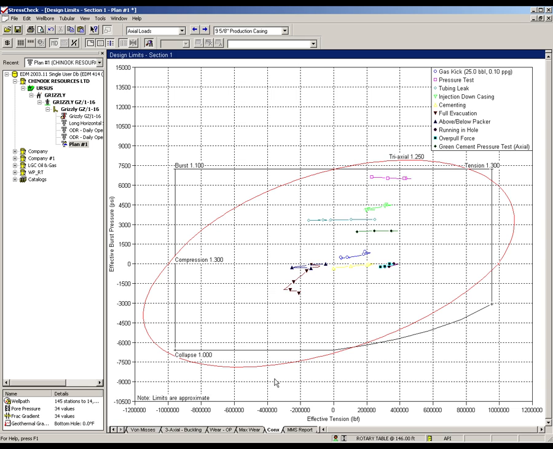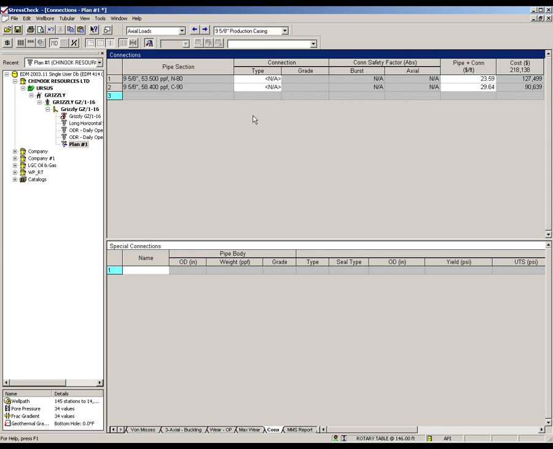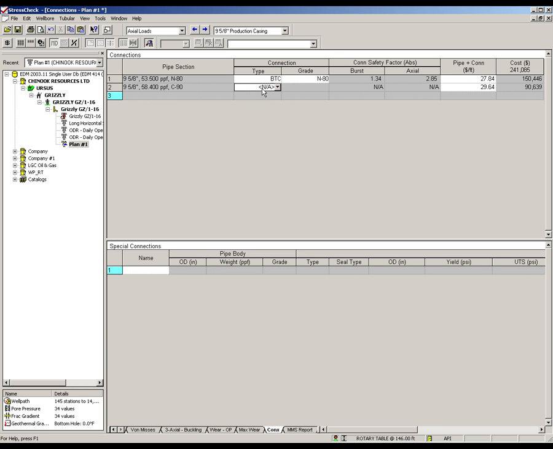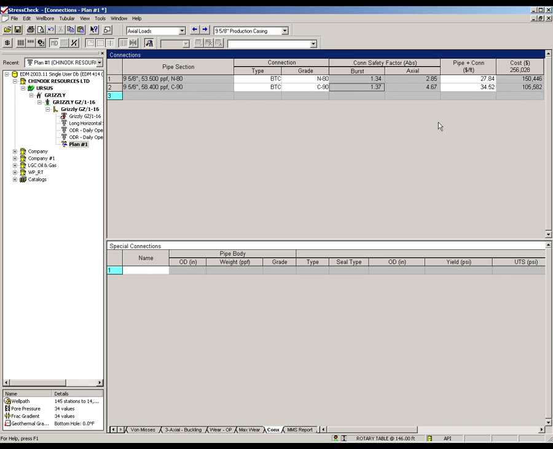As a final step, we'll specify the connections for these two casing string sections. We'll choose API buttress connections for both cases. And the safety factors are automatically shown, and the cost is given for these connections. At this point, we have completed the design for the 7-inch and 9 5/8 inch casings. For demonstration purposes, we'll stop our design here, although we could continue by designing the 13 3/8 inch and 26 inch casing strings.